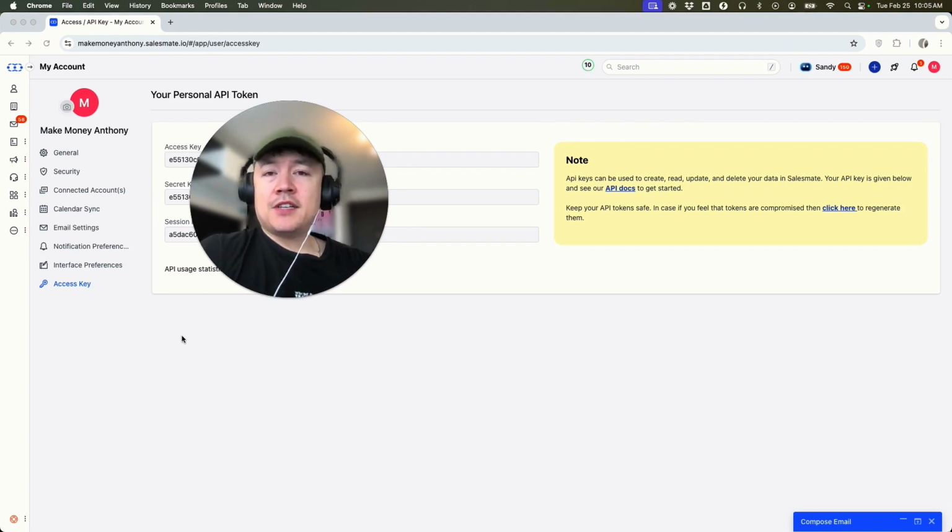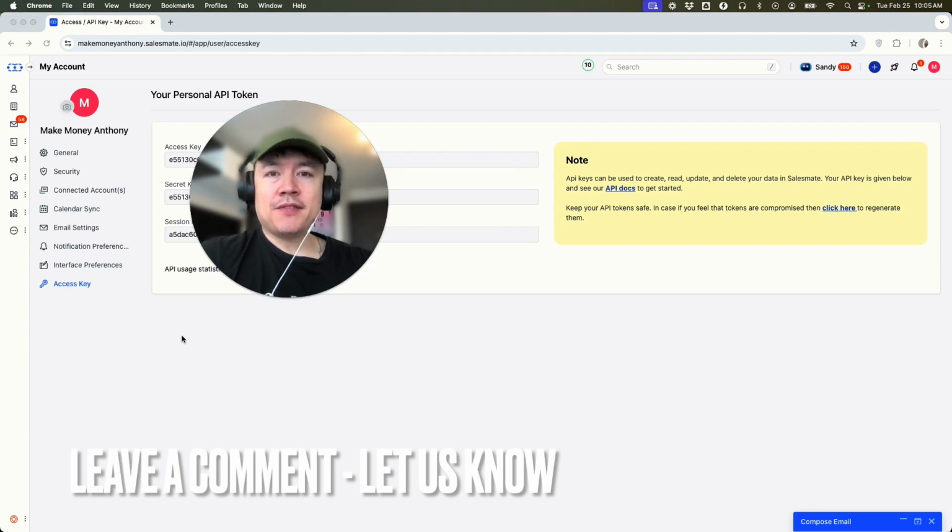So there you have it, guys. If you're wondering how to find your SalesMate CRM API keys, that's the easiest way I know how to do it. If you know an easier way, be sure to leave a comment below. Let the rest of us know how you did it.